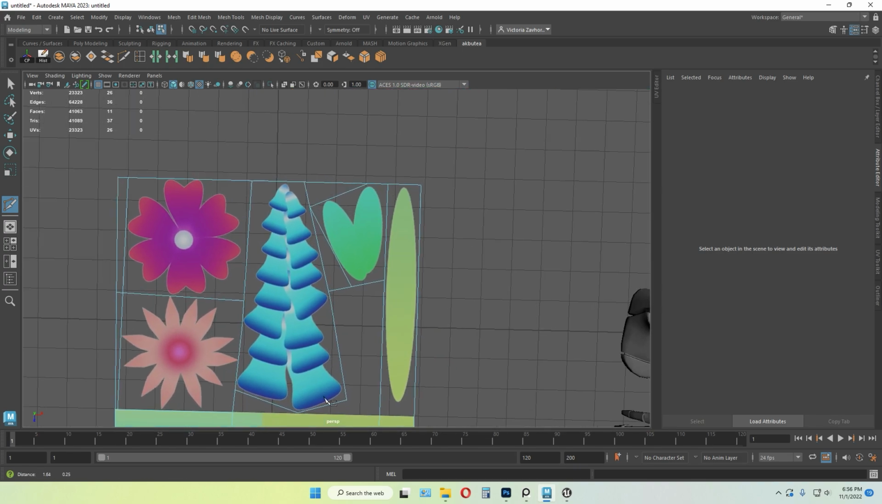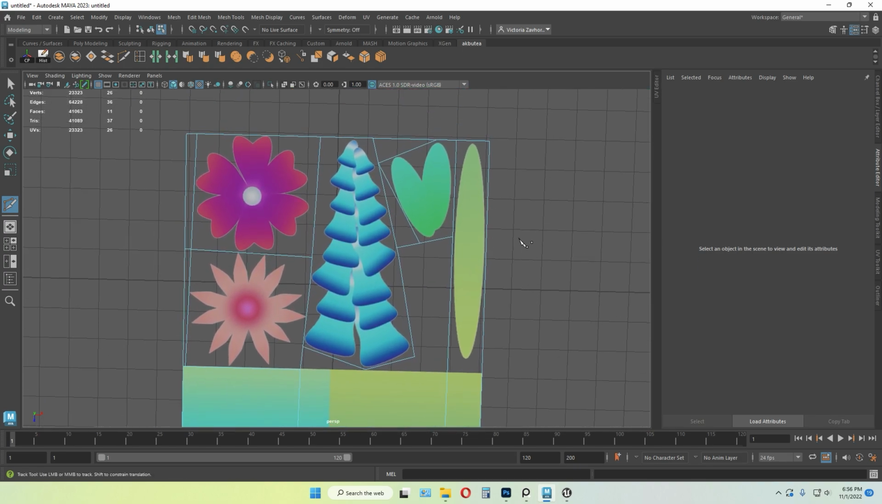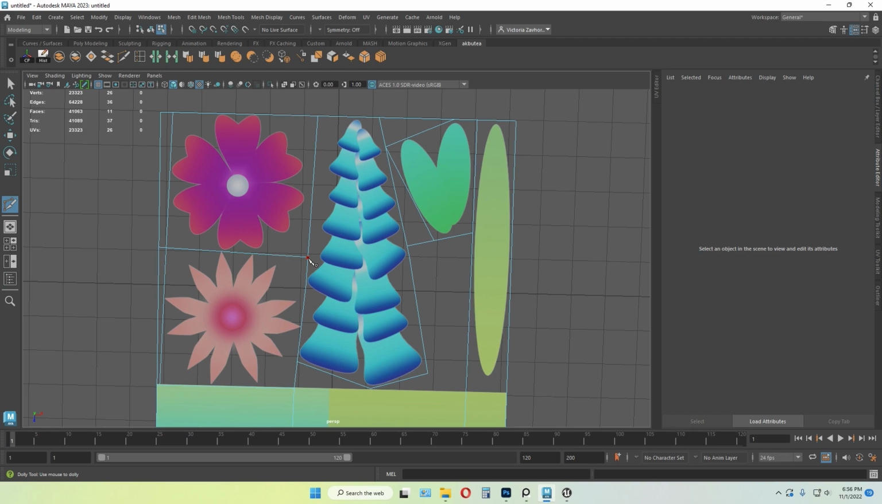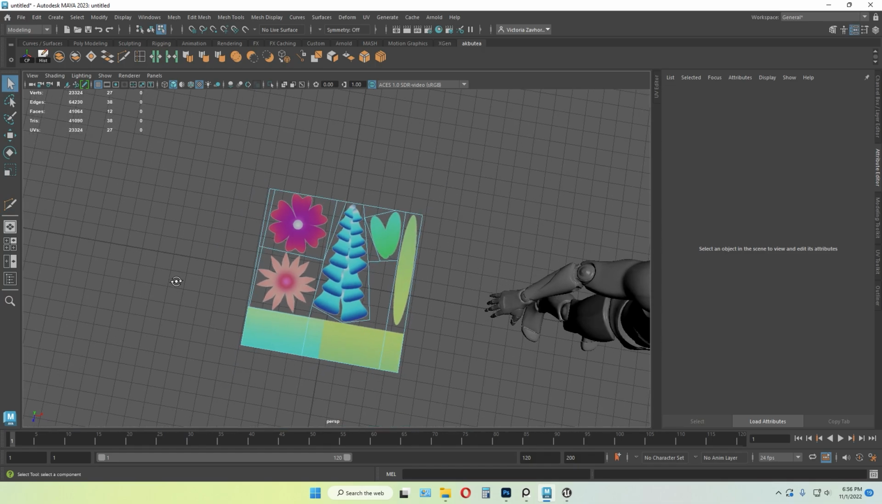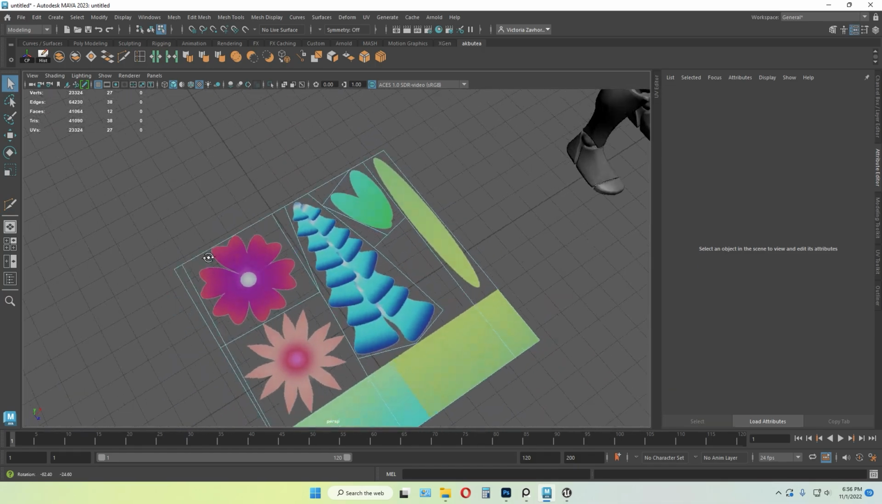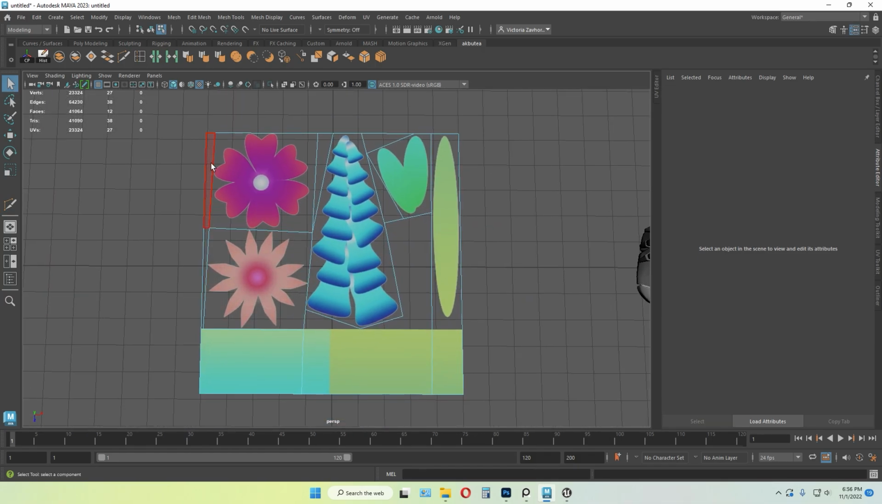Okay, like this. So I'm pretty happy with my result. Maybe a bit one more here. So what do we need to do next? We need to delete all extra geometry that we don't need.